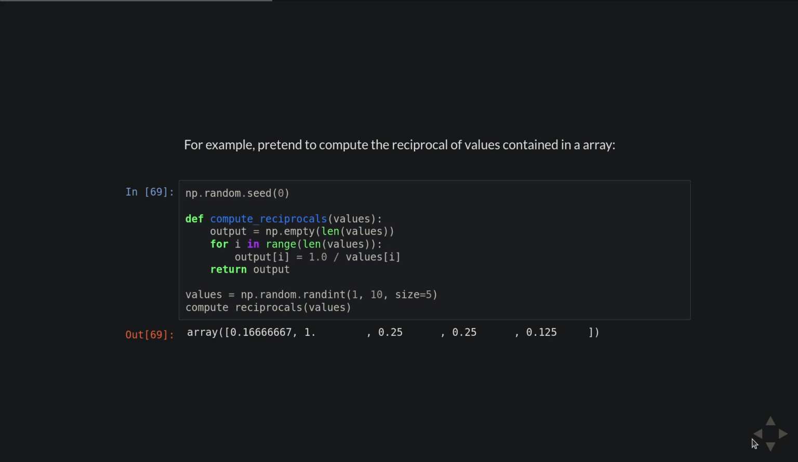So let's take an example here real quick, okay? This function, compute reciprocals, we're going to pass in a NumPy array called values. We're going to create an output array, np.empty at the length of the values, and then for i in range the length of values, we're going to iterate through every single element in values. We're going to add into output index i 1 divided by values at i. So we're basically finding the reciprocal of every single value in the values array, and then you return that output.